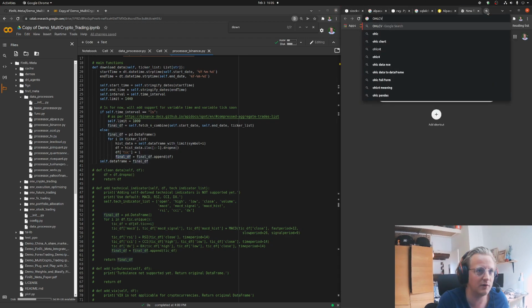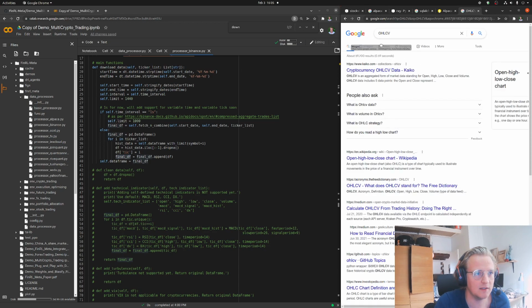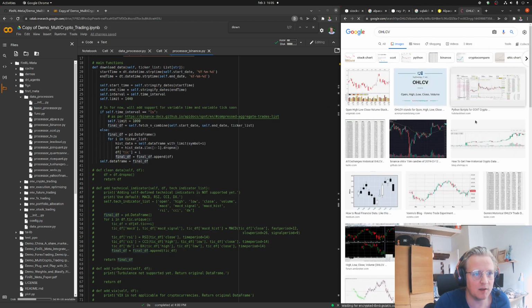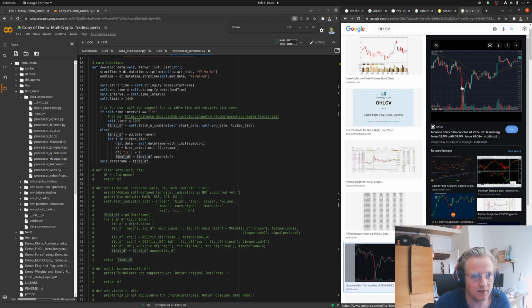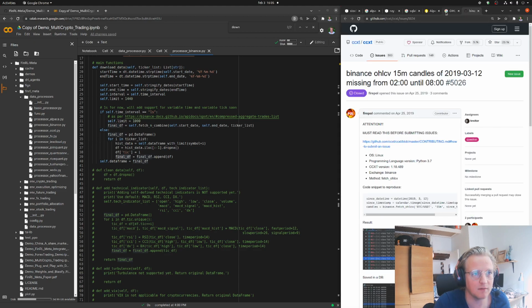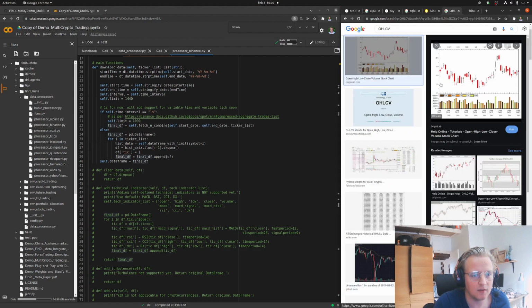So I hope you all know what that is. It's the open, high, low, close, volume data. So for example in this figure right here, for a candle, the opening price would be this level, the lower part of the rectangle. The low is the end of the wick, so the bottom.